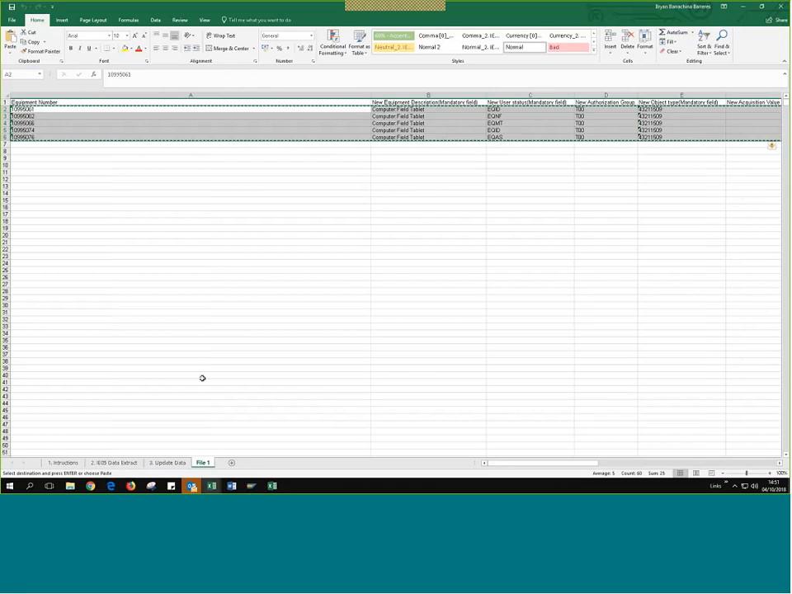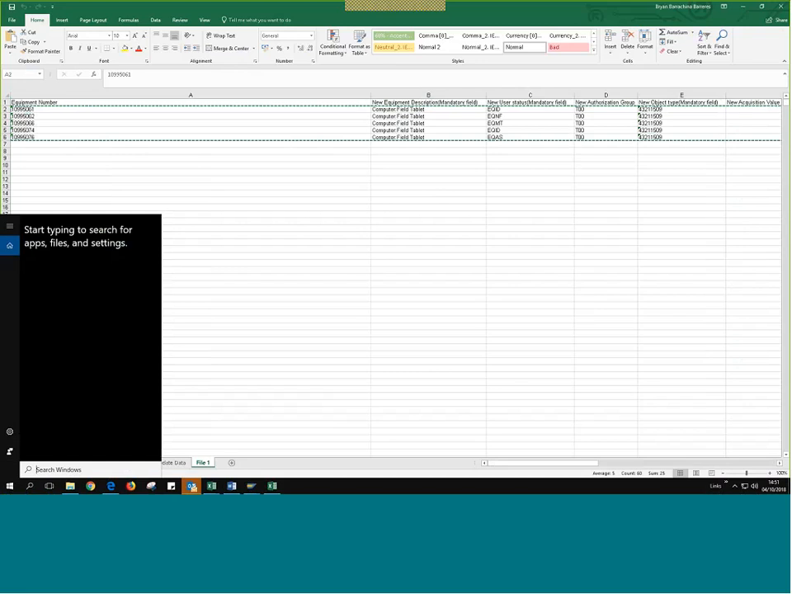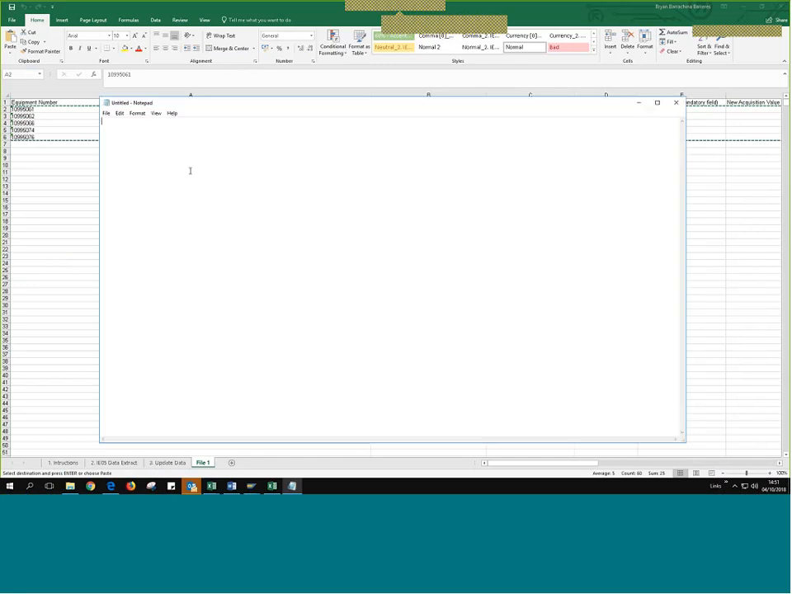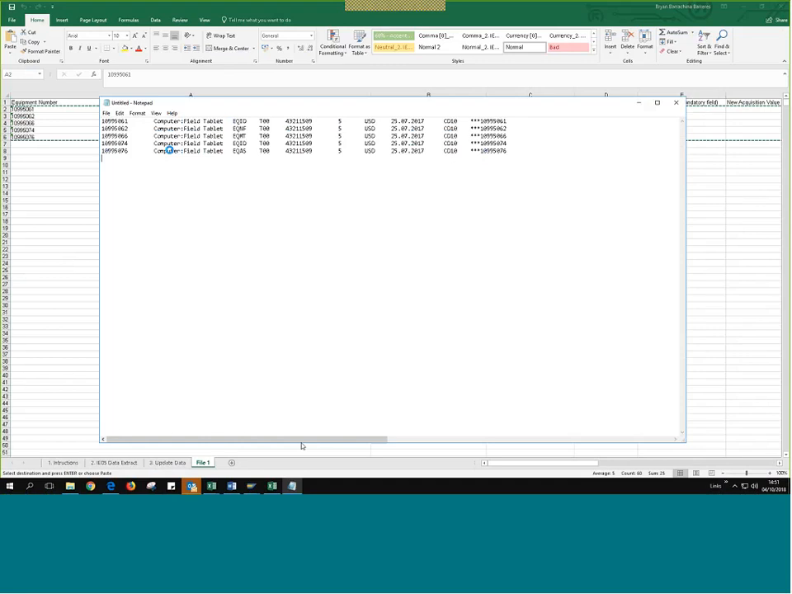All right, and now eventually I would have to copy this into a note, into the notepad, and create a text file. So here you go, we'll just paste this information here.